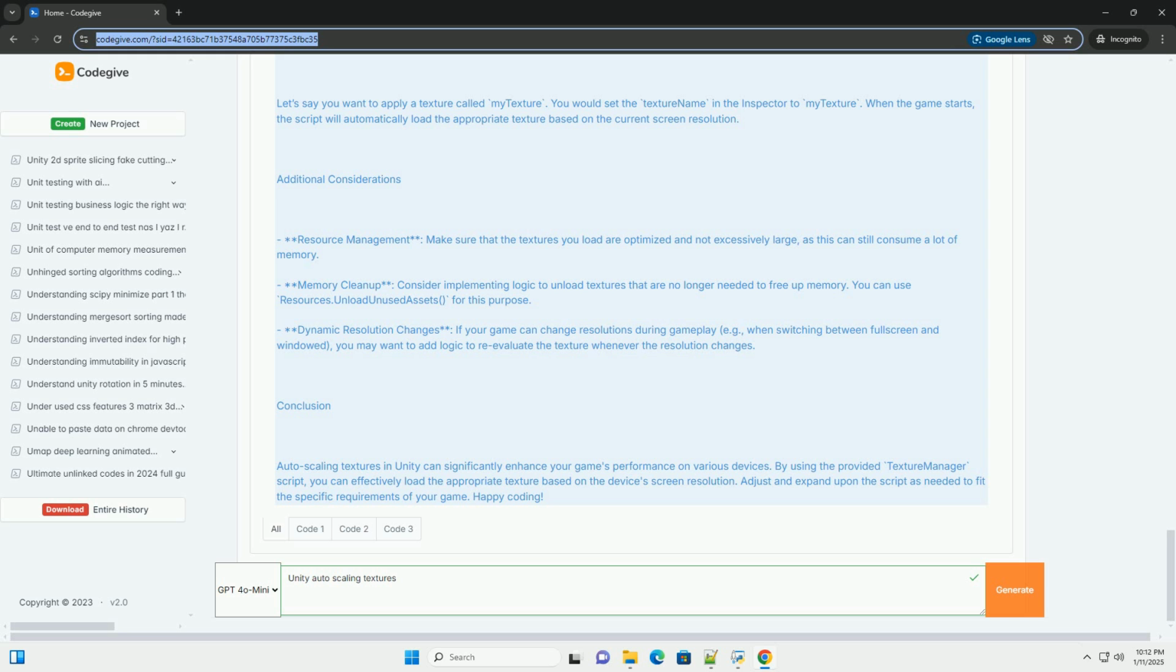Conclusion. Auto-scaling textures in Unity can significantly enhance your game's performance on various devices. By using the provided TextureManager script, you can effectively load the appropriate texture based on the device's screen resolution. Adjust and expand upon the script as needed to fit the specific requirements of your game.